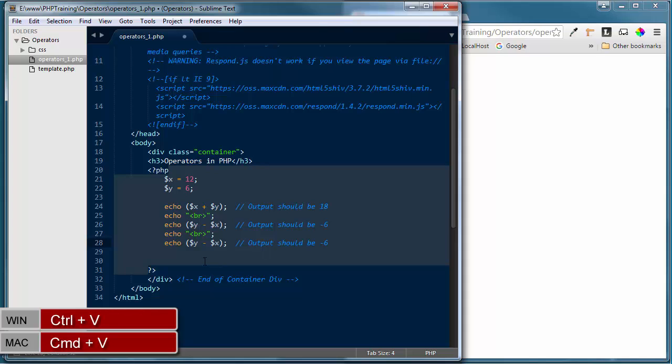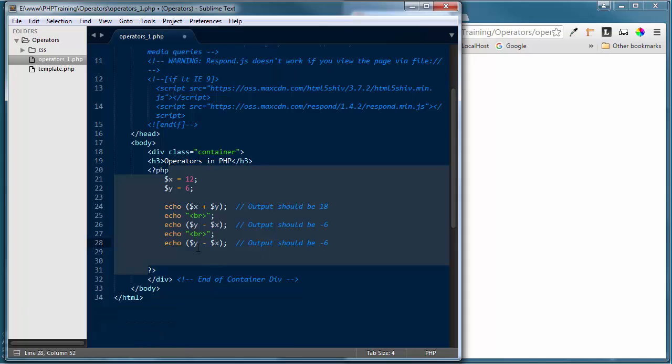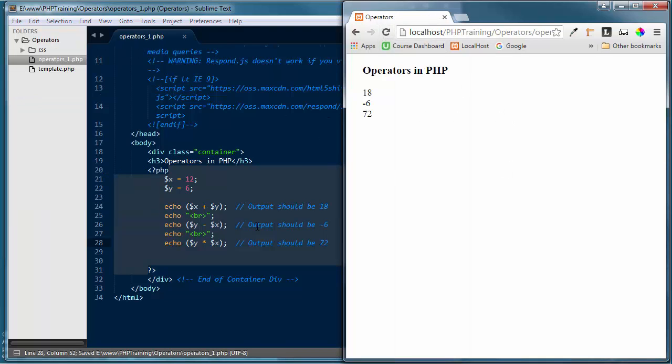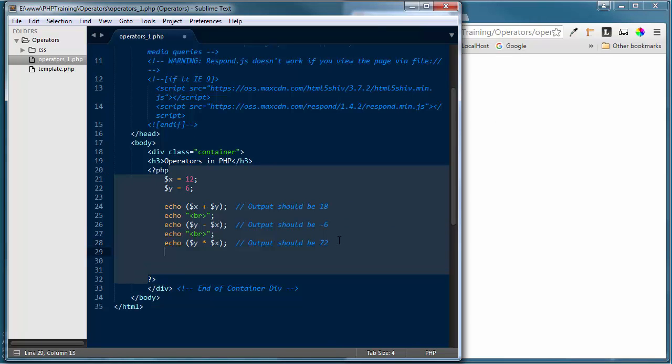Now the next one we looked at was our multiplication. So let's go ahead and take y and multiply it by 12. The only thing we should have to do there is put in the multiplication symbol because everything's already there. And if I remember back from my school days, that should be equal to 72. Go ahead and save those changes, refresh our browser window, and we've got a 72. Perfect.